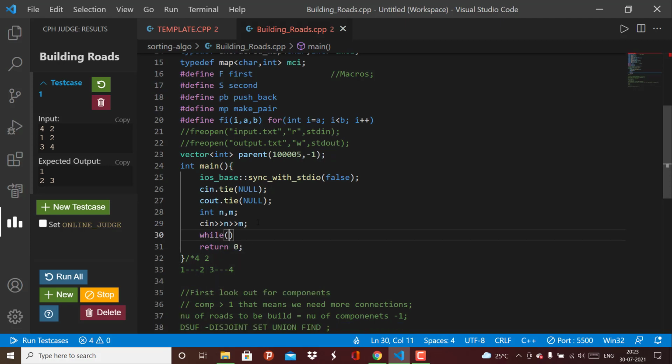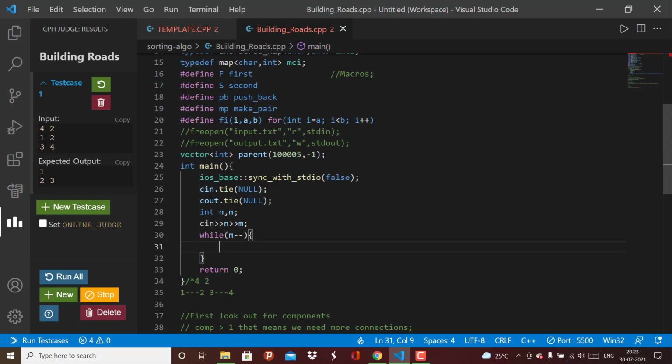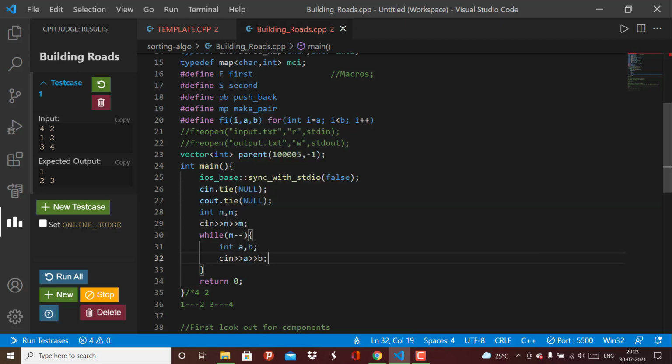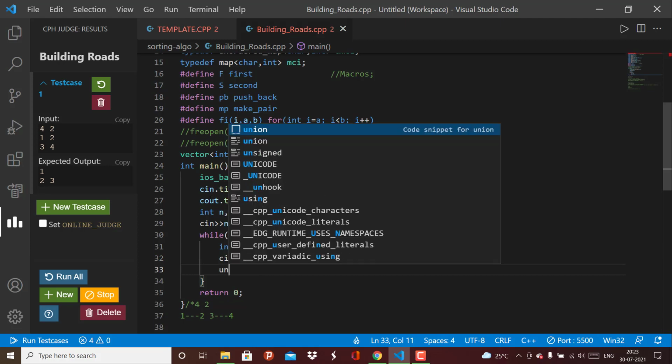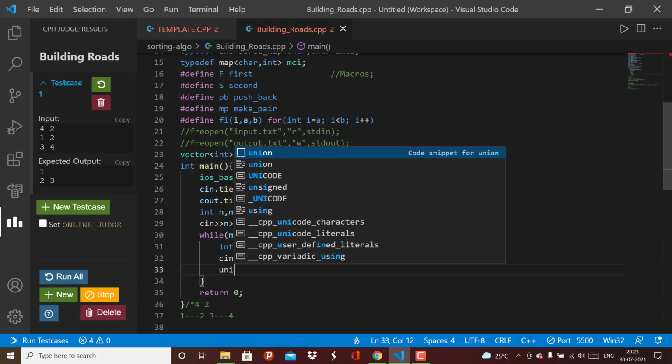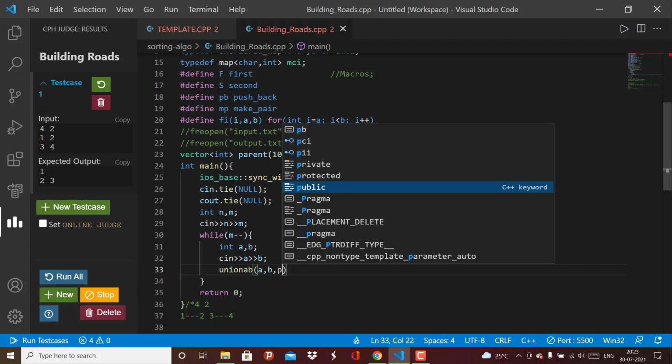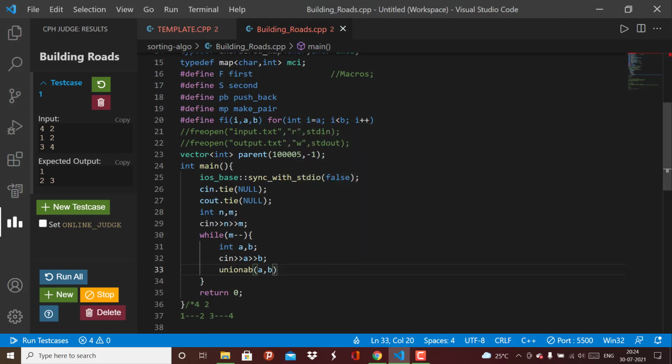while m minus minus, what this means is we'll input our edges that are present. So int a comma b, and we apply a union operation, union of a b operation on it, and we pass in a comma b as the value. We'll also need the parent array which is already defined globally, so no need of adding them. So union operation will do the union for them.